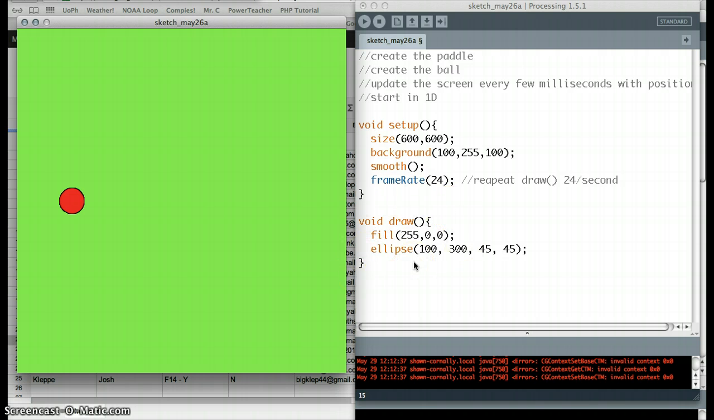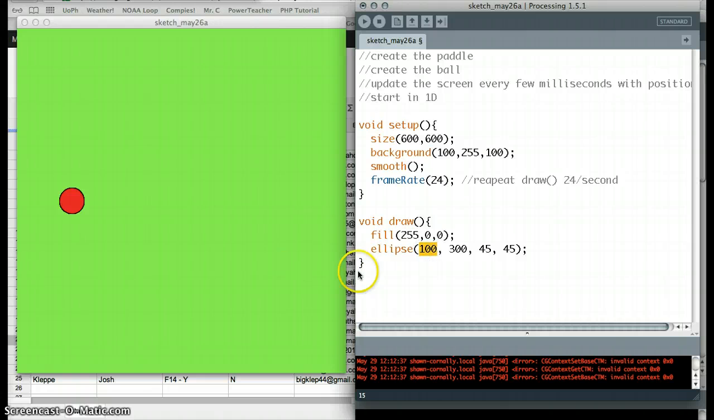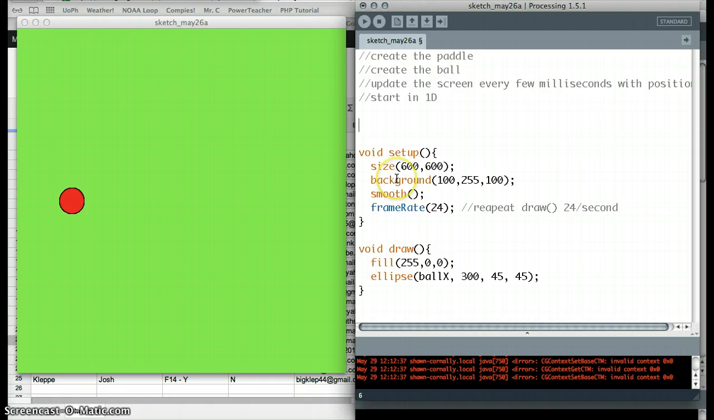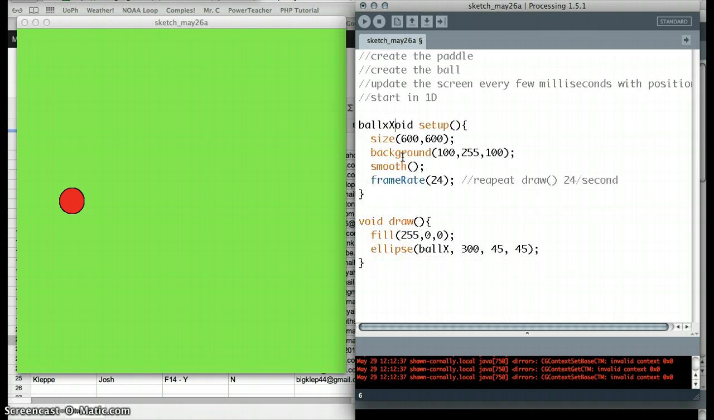Well, how do we do that? We need to keep track of where it was and where we want it to be. So what we're going to do is create a variable for this. We're going to call it ballX. So where is the ball in the x direction? Well, this variable doesn't exist yet. It doesn't do anything. We're going to create that variable, and to do that we're going to go up at the very start of our program and create a variable for ballX.